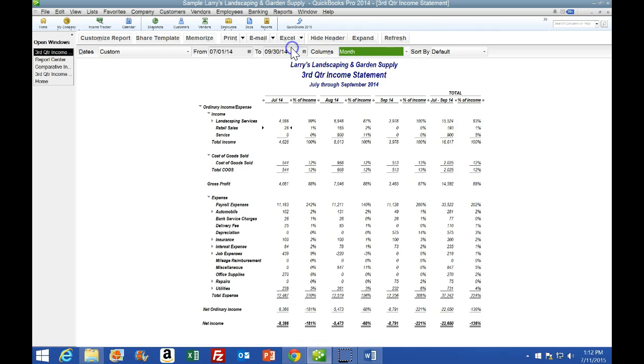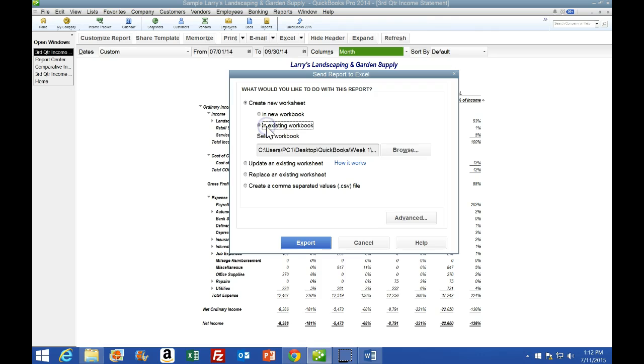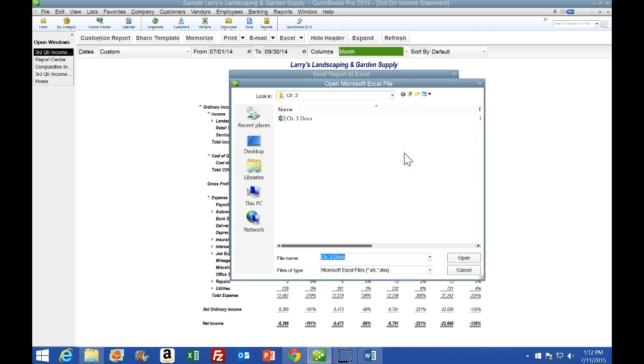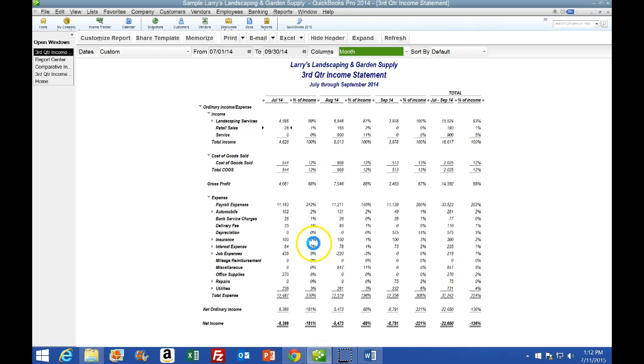I'm going to create a new worksheet within an existing workbook. When this pops up, we're going to go to the existing workbook. It's probably going to the workbook we want at this point, which is chapter 3 right there. I'm going to double click just to make sure and export that. It should open that workbook with a new tab and this file in that new tab.